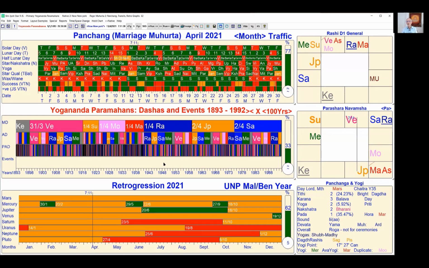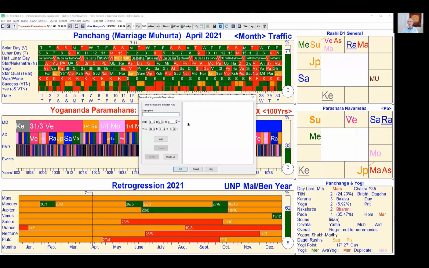And if you have entered any events, which I like to do, like I ask people to give me a few events, I enter them into the software, which is very simple. You just go up to edit and then events data for primary, or you just press shift plus control plus E for events. And then you get this.